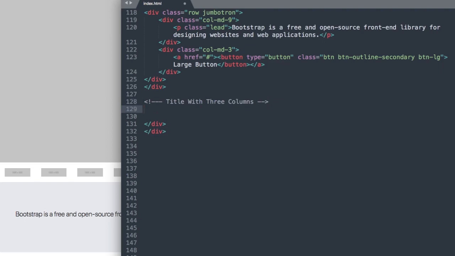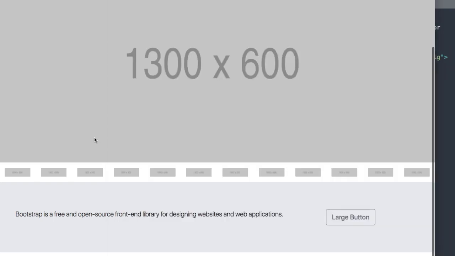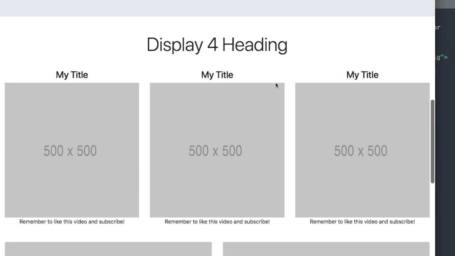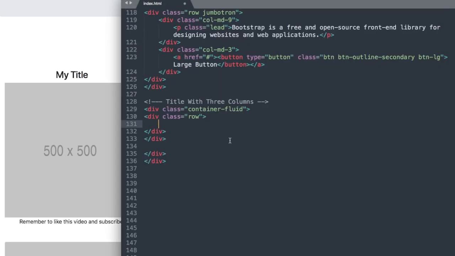And then we can close out our comment there. And inside of that, we'll say div class container-fluid and then div class row. Okay, and our first row, as you can see here for the display four heading, is going to take up 100% of the screen, no matter how wide or narrow it is. So we'll say div class col-12. We don't need to use XS or XL. We could just do col-12 to take up all 12 columns.